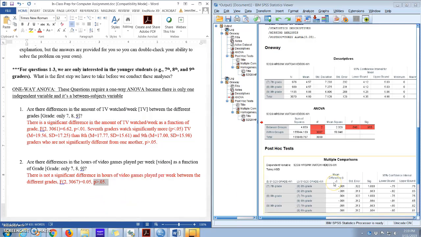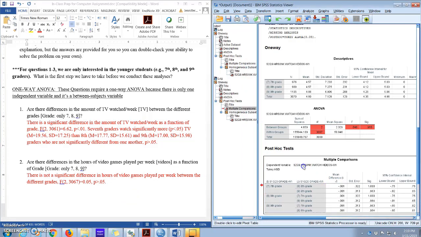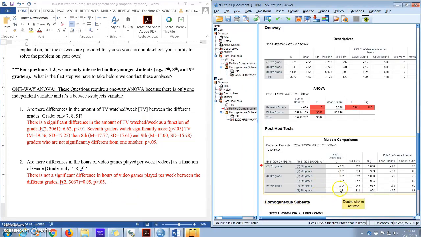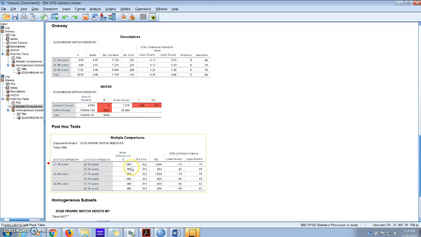So do we need to look at our post hocs? No, of course we don't, right? Because it's a non-significant difference, so it doesn't make any sense to look at the post hocs. But if you look at the output that SPSS gave us anyway, you can see here that there are no stars over here. So none of the grades were significantly different from one another, which makes sense given that the overall ANOVA was not significant.